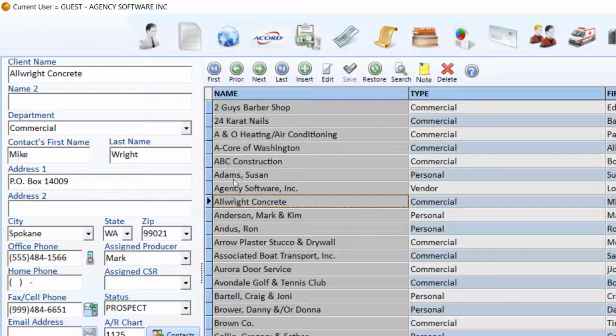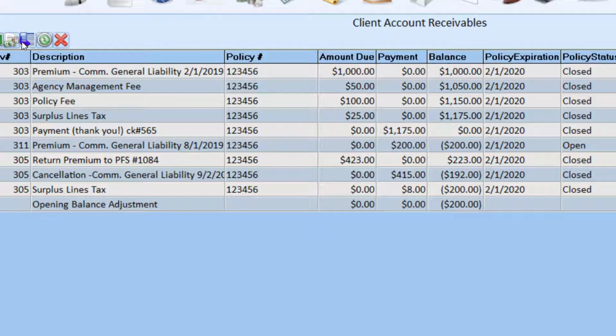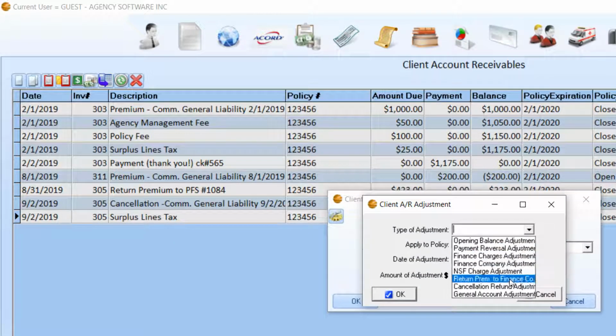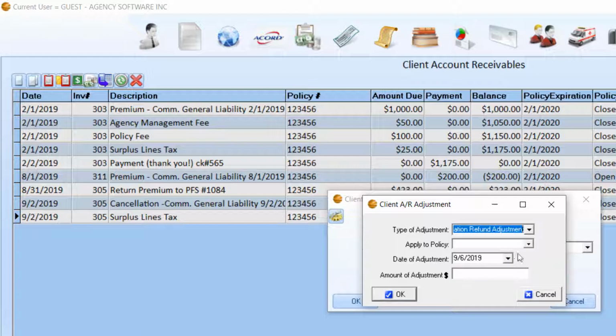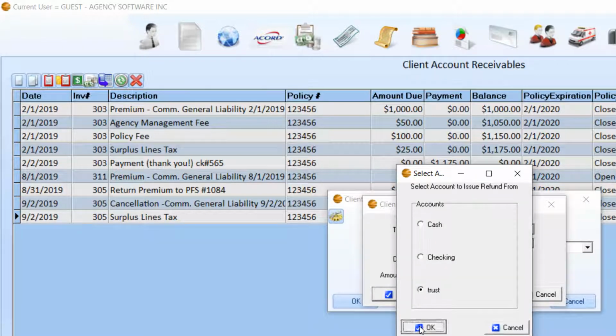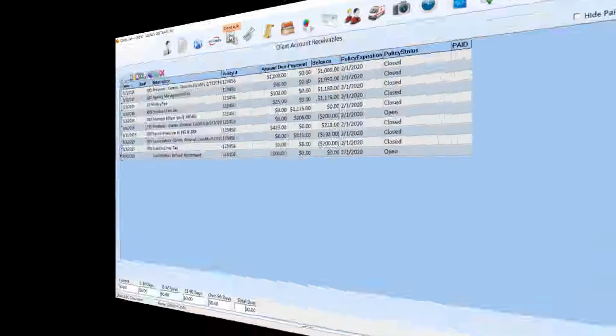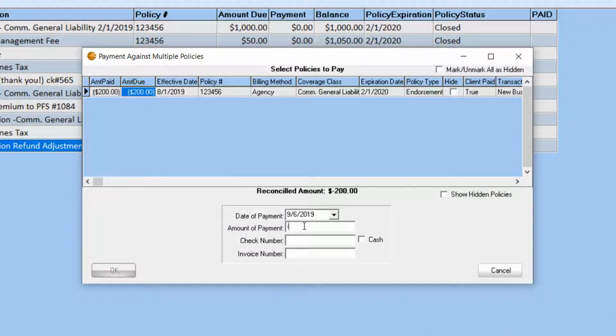The second category of adjustments are bank-level adjustments. The 3 of this type are the payment reversal adjustment, return premium to finance company, and cancellation refund adjustment. When used, you type in the amount you wish to return as a positive number, choose the correct date, and click OK. However, most agencies now simply do negative payments instead.